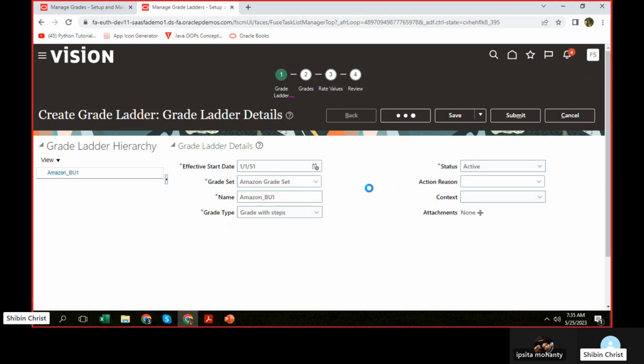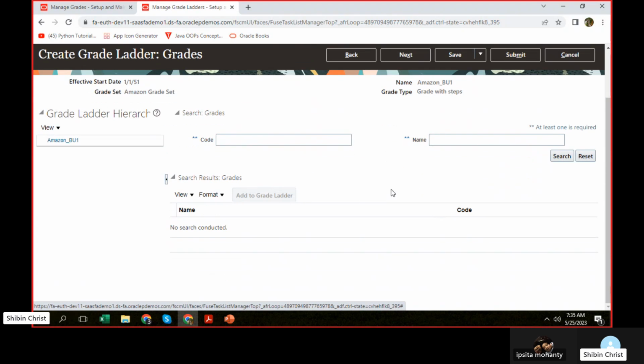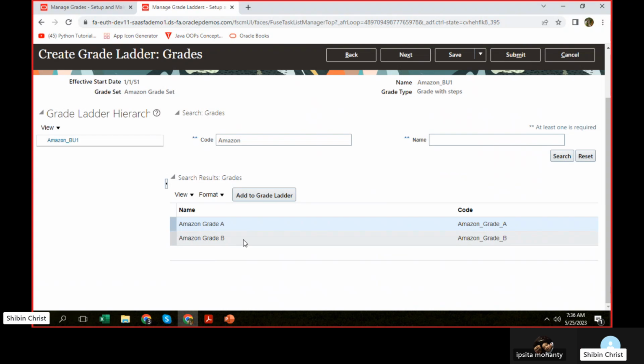Then next. I believe this time we will also have the grades that we have created available. Let's see. So there are two grades, and we can say whichever needs to be on the top. If you see on the left side, this is the view, so we will get something like this. So I'm saying add to grade ladder.